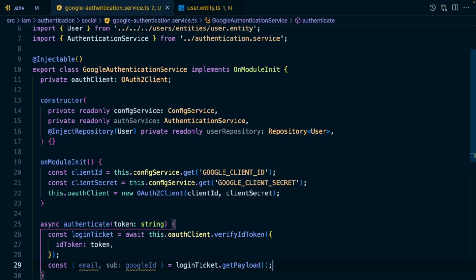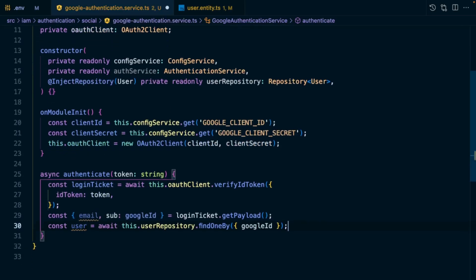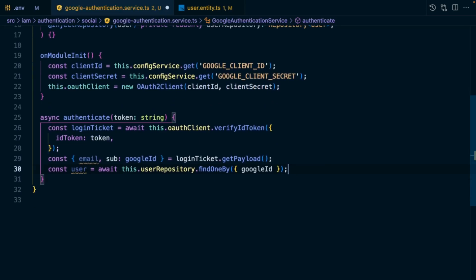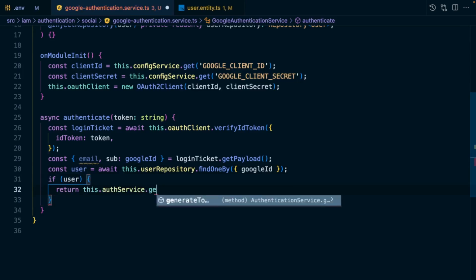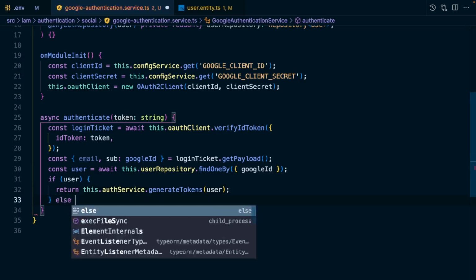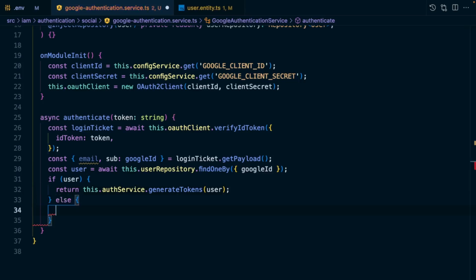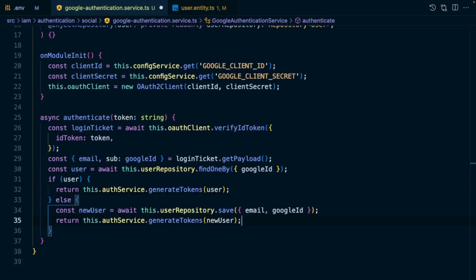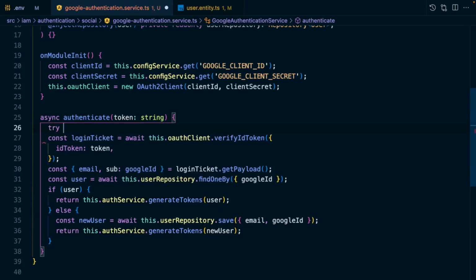Alright, back to our Google Authentication Service. Let's retrieve the user entity based on a user's Google ID. If it doesn't exist yet, we'll create a new account in our system. Otherwise, we'll sign the user in and respond with the access and refresh token pairs. Lastly, let's wrap everything up in a try-catch block.